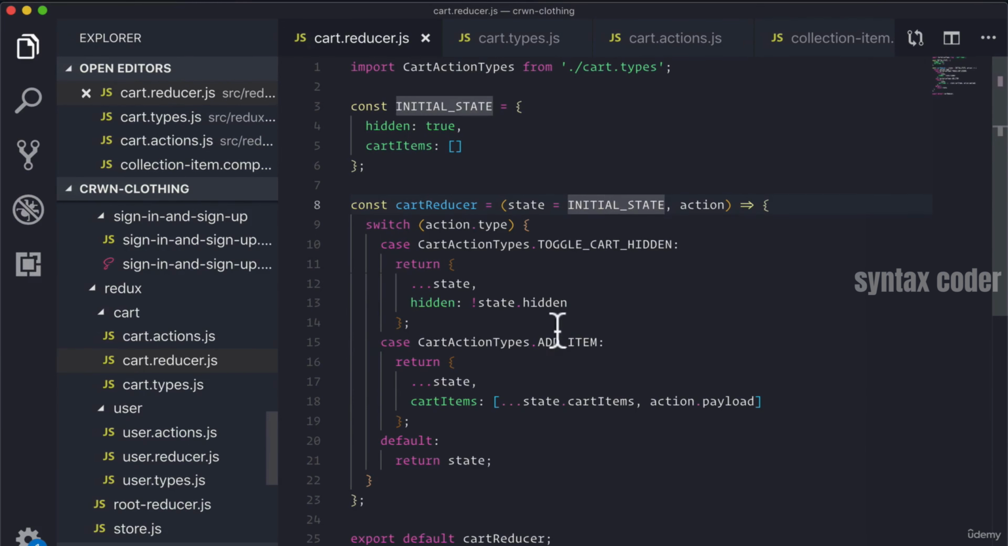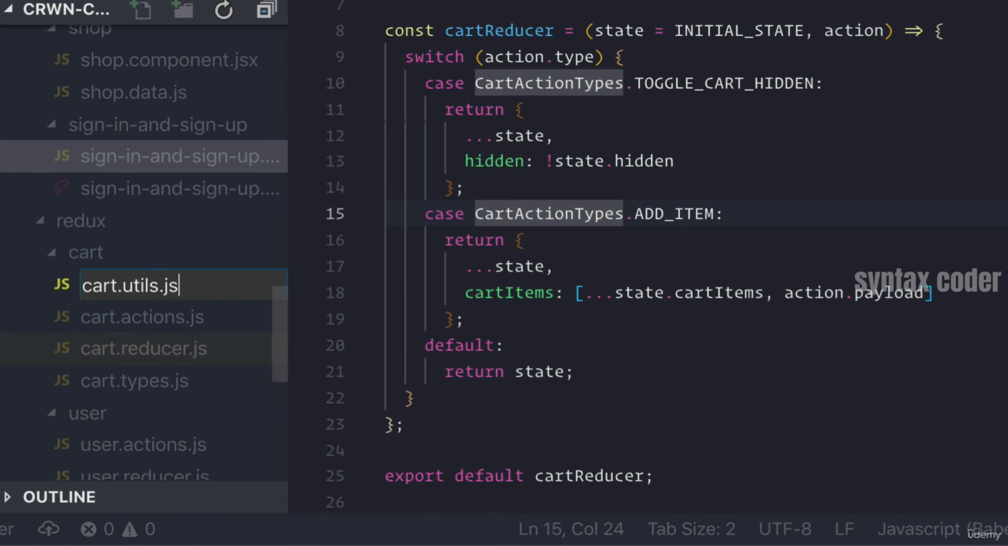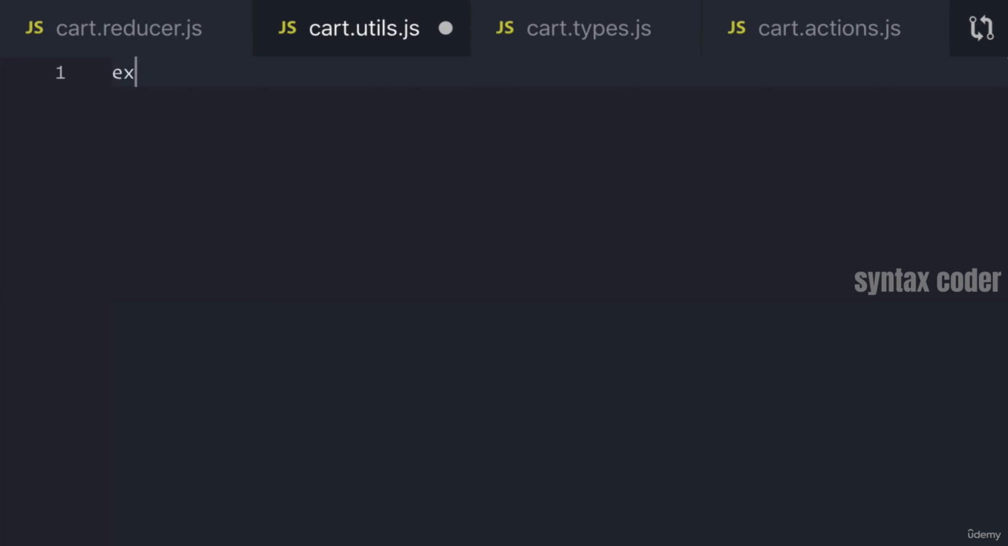So the first thing we're going to do is we are going to know that we need to call that function that we're about to write in our reducer code. And we are going to make it inside of a new file called cart.utils.js. Inside of here, we can add any utility functions related to our cart Redux code. So what I'm going to write first is this function called addItemToCart, which is going to take two arguments. The first is all the existing cart items that are in our cart items array right now. And then the second is going to be the cart item that we want to add.